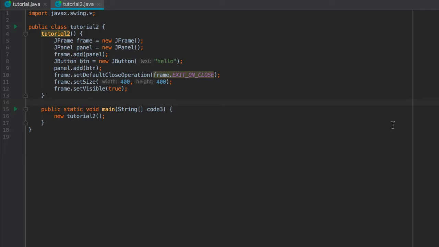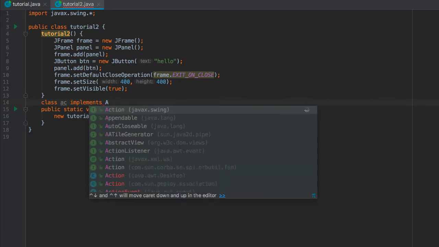Firstly, it's gonna be the inner class method. In this, we're gonna create an inner class, name it whatever we want, like AC, and which is gonna implement something called an action listener.